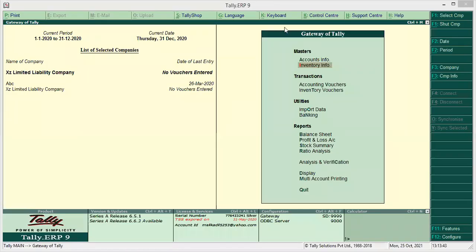Hi students, in this video we will guide you how to create the inventory items. In the previous video we guided you how to create the company and how to create different kinds of ledgers. Today we will discuss how to create inventory items, so that in the next video we can guide you how to generate the invoice in Tally ERP9.